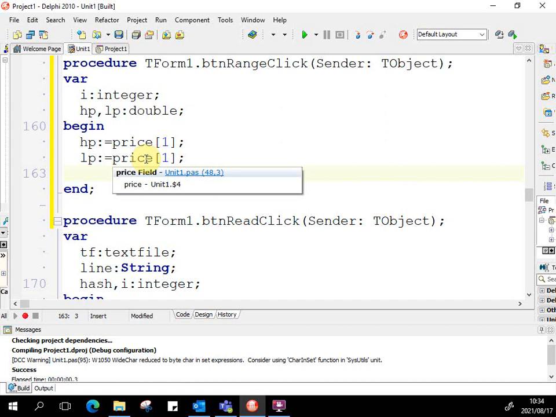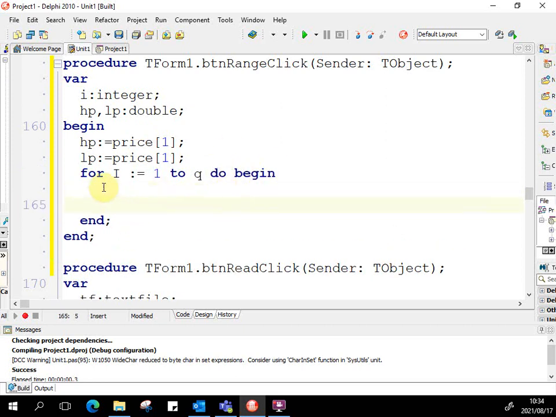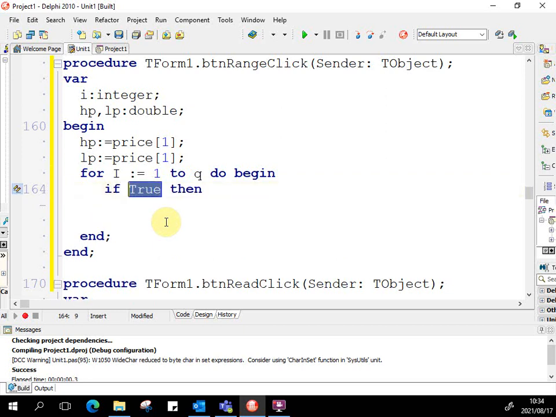What's the next thing we need? Our for loop. We need to go through everything now. So I should start at 1. And we want to go to the last one, which is Q. In this case, we do need a begin and end. Because what do we need to do inside now? If statement. So if what? Yeah, so if our array at I, if our price at I is less than the lowest price, then the lowest price must become that price.